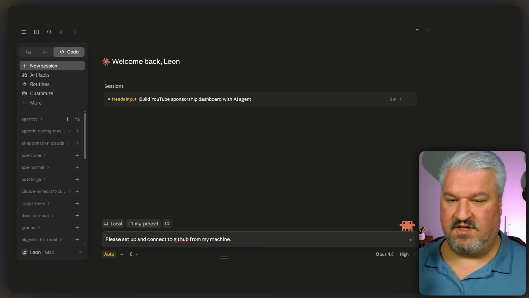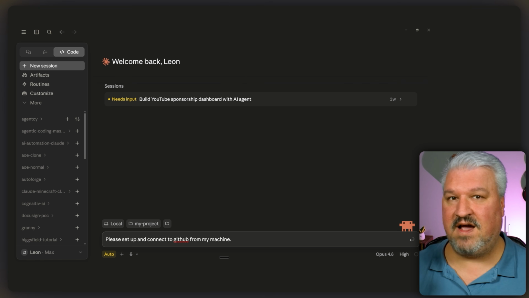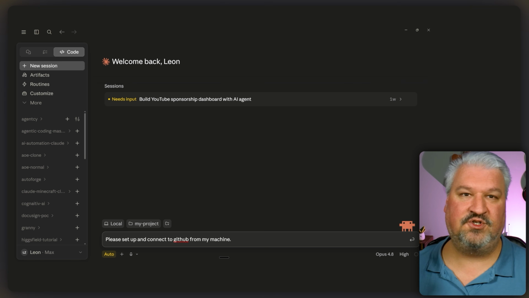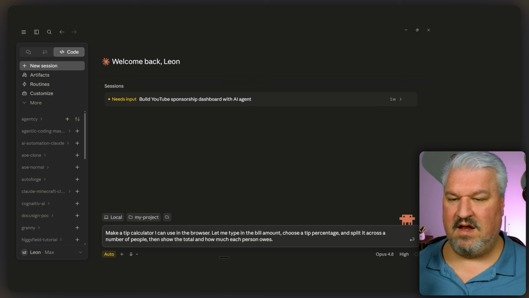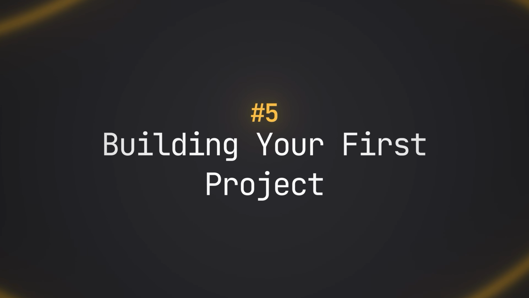Claude is going to install certain dependencies on your machine, and it's going to walk you through the process of authenticating your GitHub account on your machine. It's really simple. And then once GitHub has been set up, what we can do is ask our agent to write our very first project.